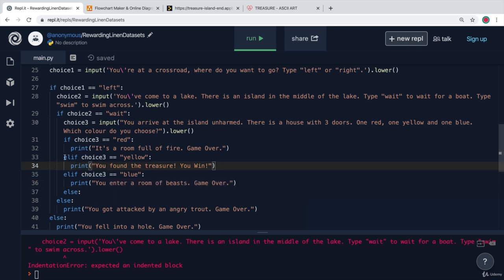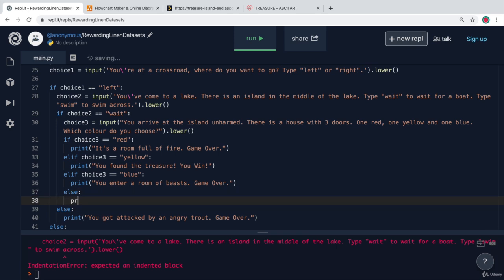Now, if you had decided that if they chose anything but yellow, the way that they're going to game over is the same. Say if you chose red, it's a room full of fire, game over. If you chose blue, it's a room full of fire, game over. Anything else, it's also going to be fire, game over. Well, then you could just use if and else. But if you wanted each choice or each door to have a different outcome for the user, say the red door has fire, the blue door has beasts, and if they chose the wrong door, then they're going to get something like you chose a door that doesn't exist, game over.